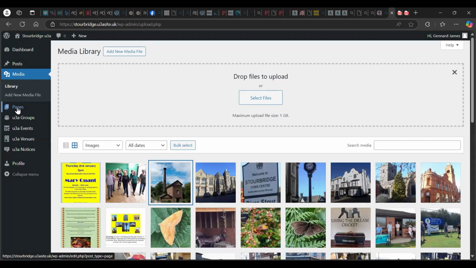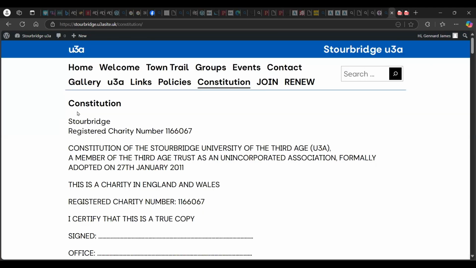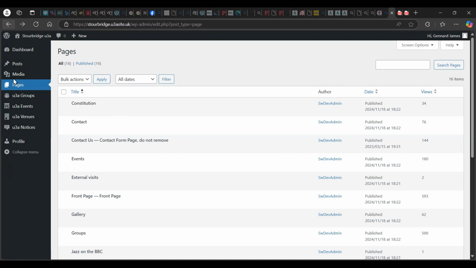Going back to the menu on pages, these are the whole set of pages that you have on the Stowbridge U3A website, and all you can do with them is view them. So if we click on view, we see the constitution here, and to go back, we just use the browser back arrow, and you're back on the title menu page.